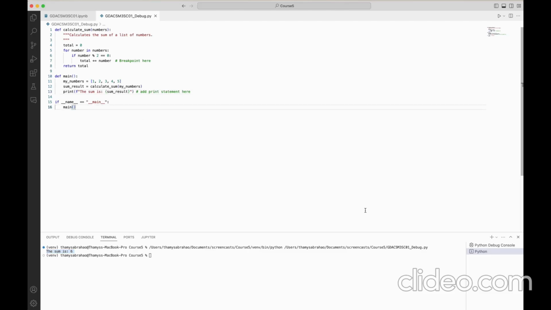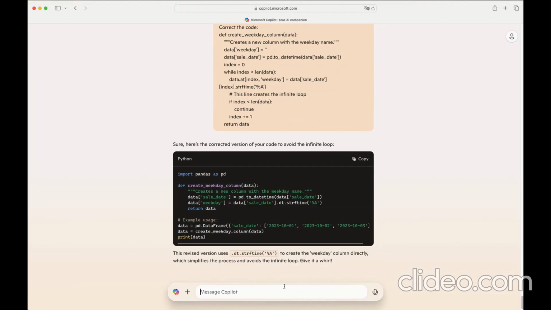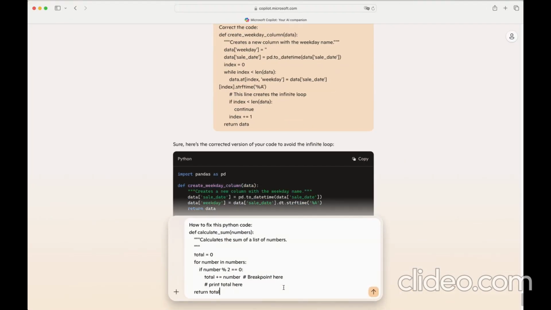Now, let's say in a new scenario, we've identified an issue where the calculated sum seems incorrect. We suspect there might be a problem with how the data is being processed within a specific function. Instead of manually combing through the code, we can leverage Copilot's code analysis capabilities to help us pinpoint the issue. We can simply copy the relevant code snippet, including the function in question, and paste it into Copilot Online, along with the description of the problem we're encountering.